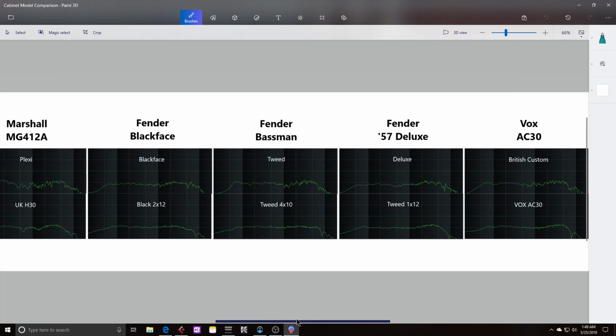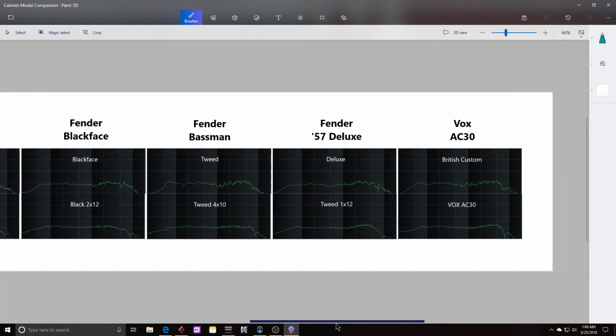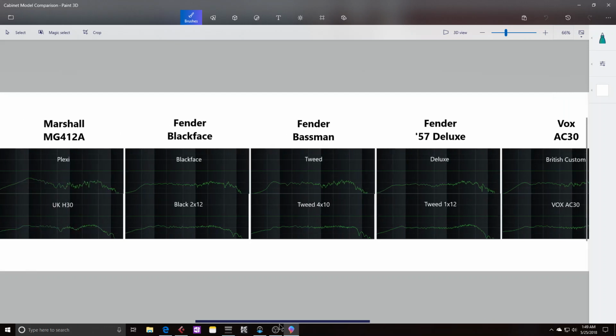And yeah, I'll probably try to post this graphic somewhere so you can study it at your leisure.